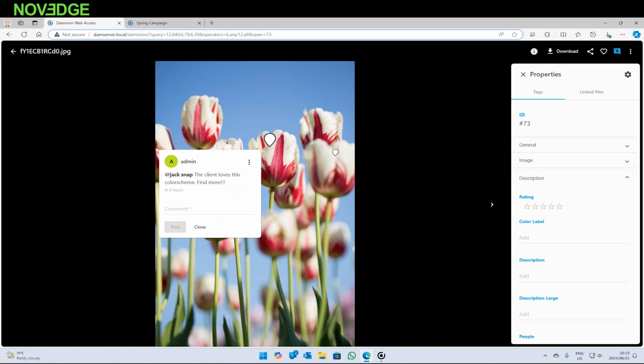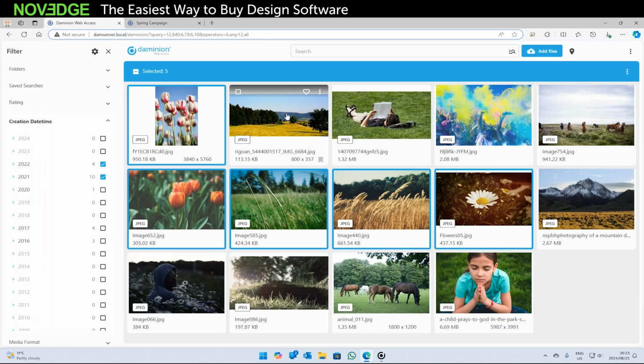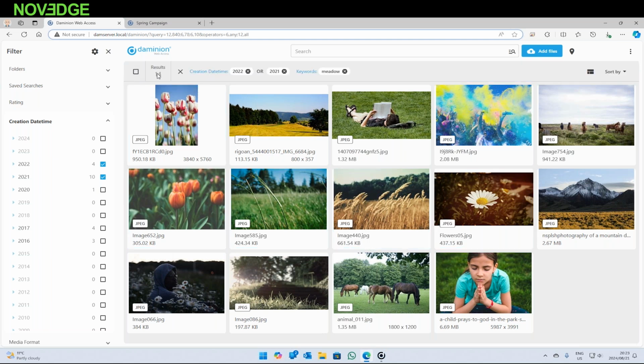And then when Jack Schnapp logs in from his side, there will be a notification icon over there that tells him there's a comment waiting for him, and he can go. So there is a lot of collaboration features built into the Daminion ecosystem. There is a lot of different ways that you can apply this in your creative workflow.